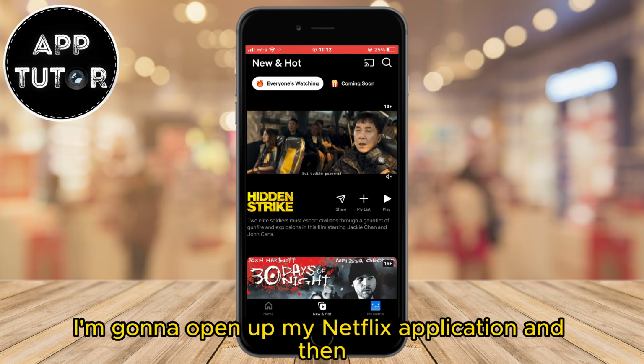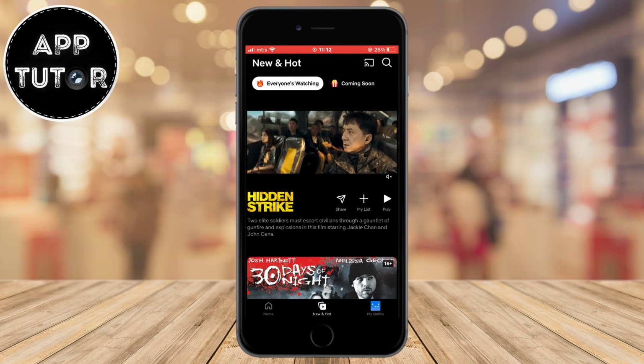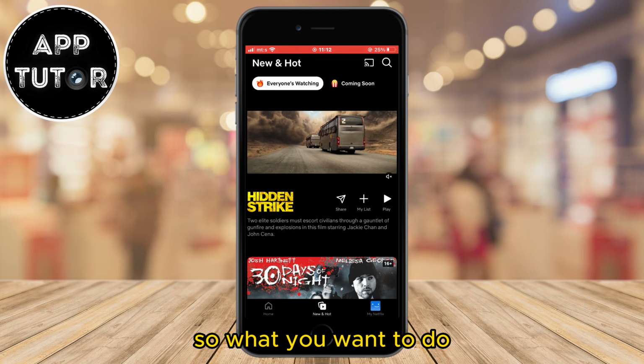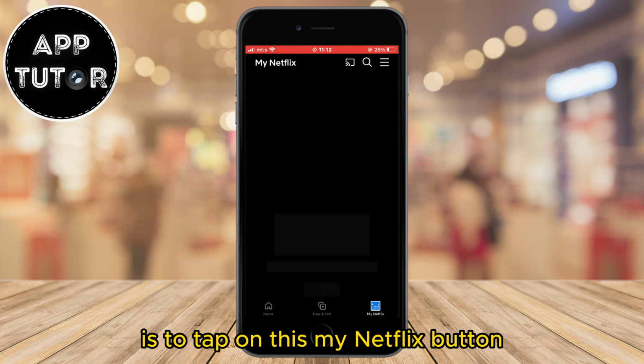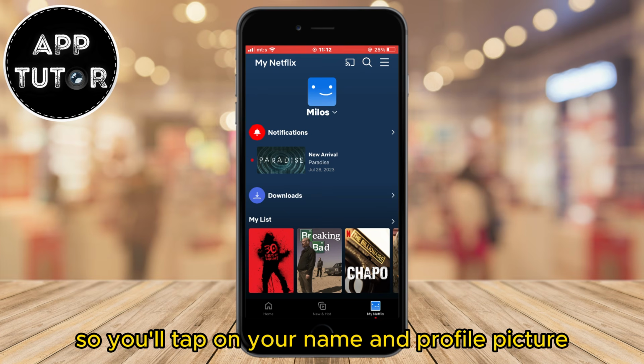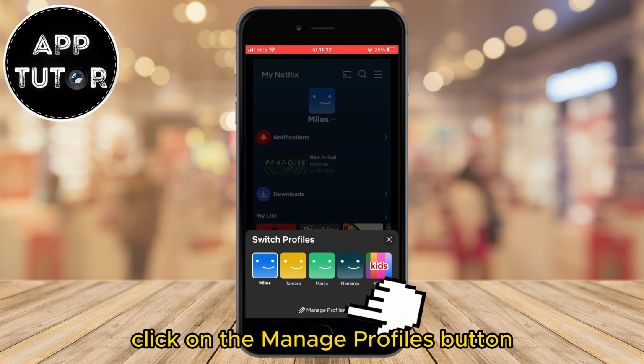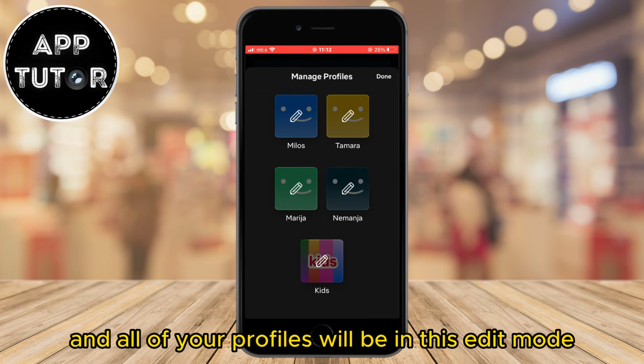I'm going to open up my Netflix application and then you want to make sure you are logged into your account. I'm on my home page here, so what you want to do is to tap on this My Netflix button in the bottom right corner of the screen. You'll get to this page, so you'll tap on your name and profile picture, and then all of your Netflix profiles will show up.